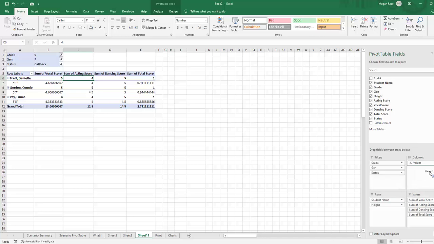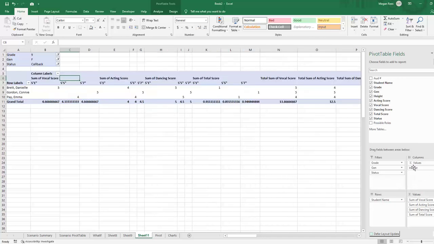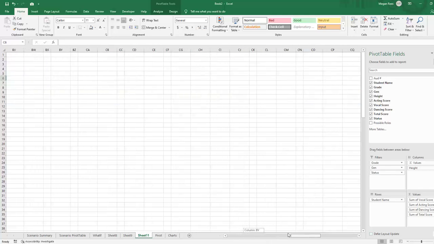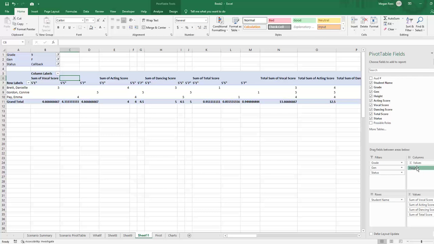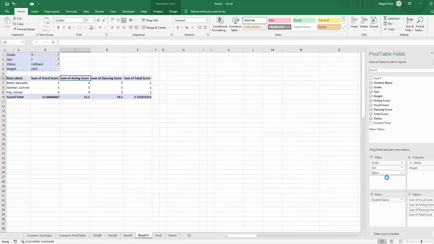What if I put it over here in columns? Well, that's a mess, right? It's going to make a column for every single type of height there is. It's going to go forever. That's probably not going to work for me, right? It might be better to do it as a filter.